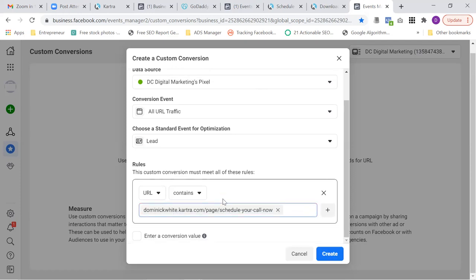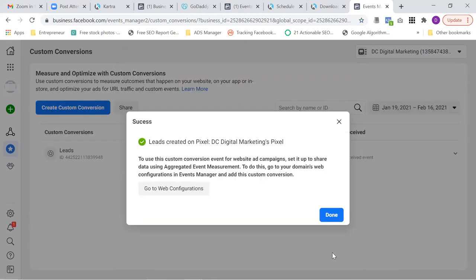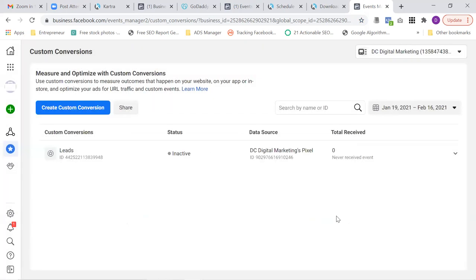And that is your custom conversion. So click on create. So now as we go and run our Facebook ads, hit done, we're simply running one goal and one goal only. It's conversions to capture leads, right? Bottom line. So now here's what you got to do. Here's what's very, very important.